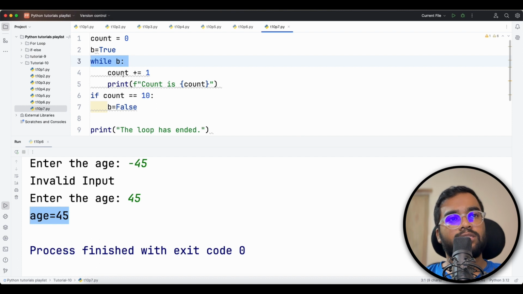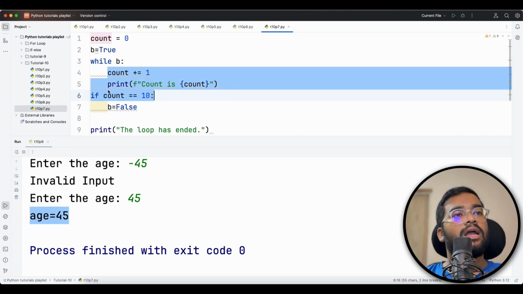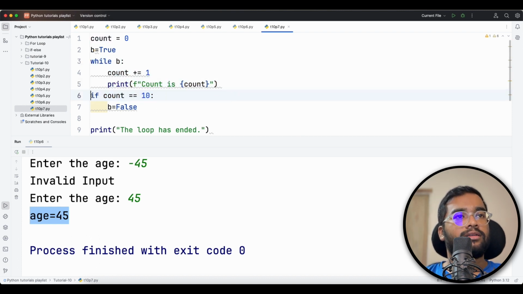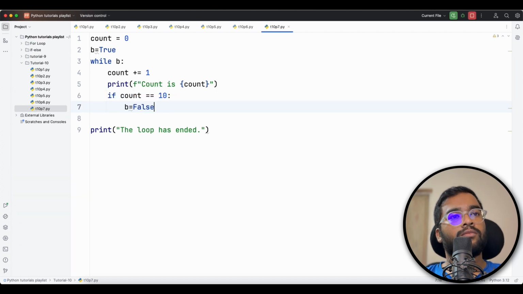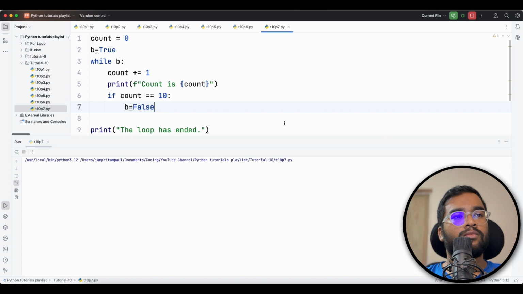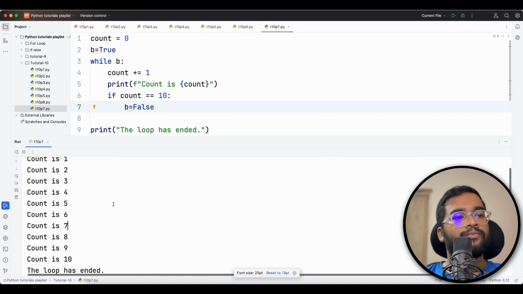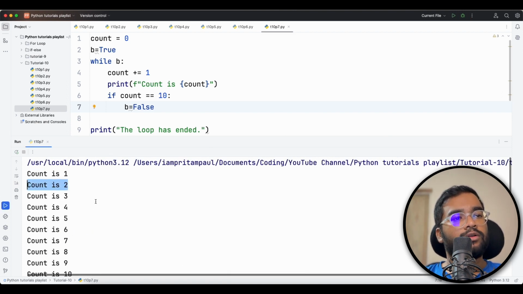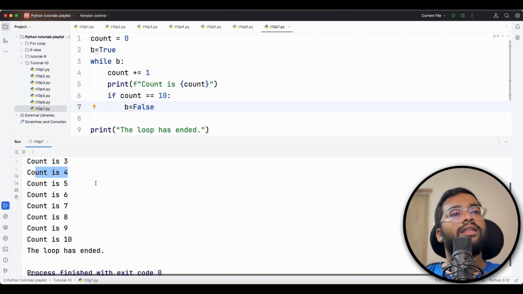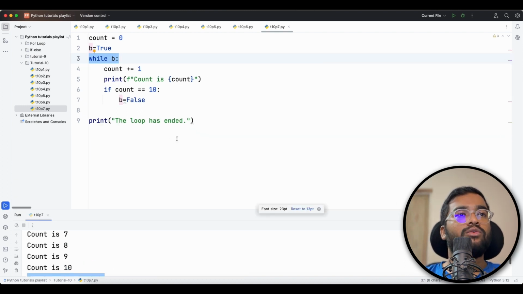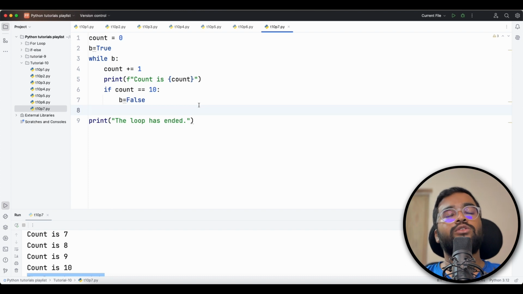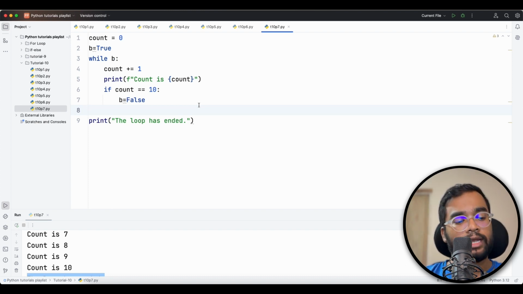When b is true, obviously this statement should be executed. And if count equal to 10, for example, this should be here actually. Now you can see count equal to 1 2 3 4 5 6 7 8 9 10. When it is 10, b is false and the while loop is stopped. That's why the loop has ended here. In this way you can use boolean variables in Python to execute while loops.